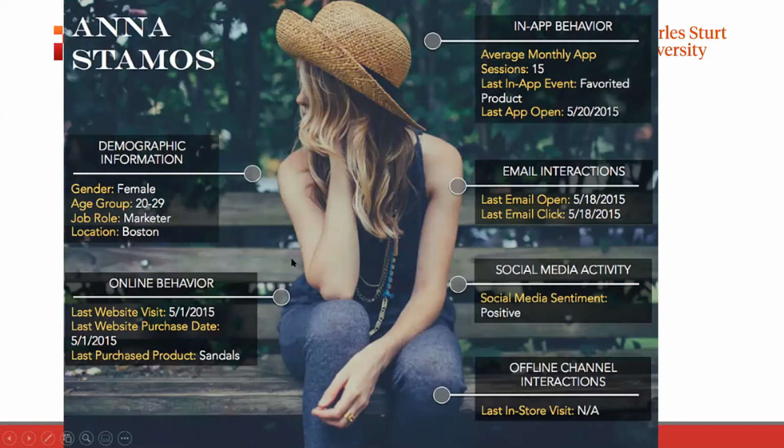So this one here, gender, demographic information. You can see the gender, job role, marketer, location Boston, and then you can actually track this customer if you have a key like an email address or some other unique identifier, and see when she last visited the website, last purchase date, and what she actually purchased. In app behavior, she's a high app user, for example, and she added a wish list product, and you can see the email interactions and the social media activity, etc.